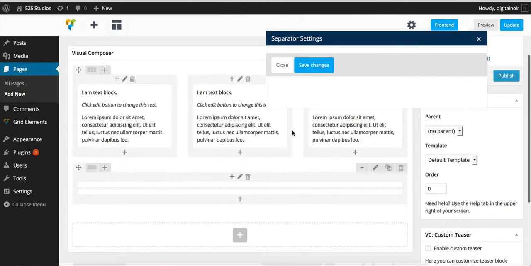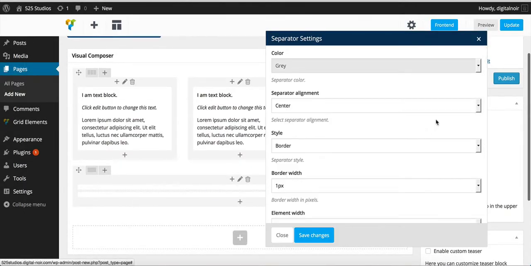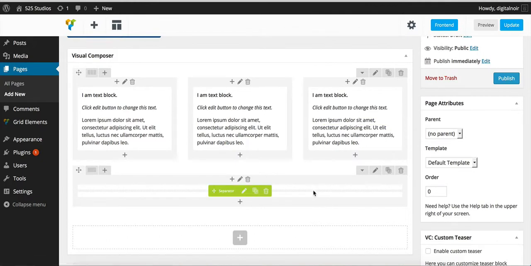If we add in a separator, it'll add in one long line separator, and we can actually style it within the editing option for the separator as well. So if you hover above it, again, you'll get the little pencil where you can edit the separator and what it will look like.